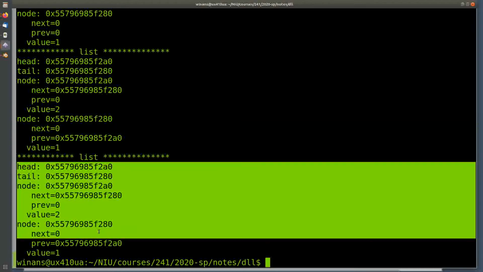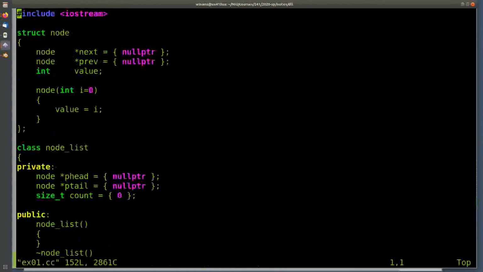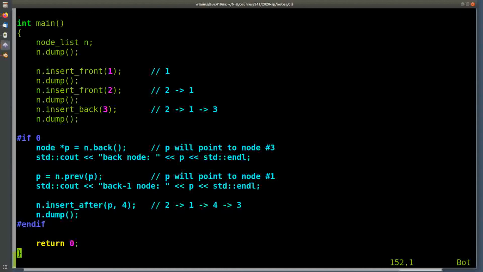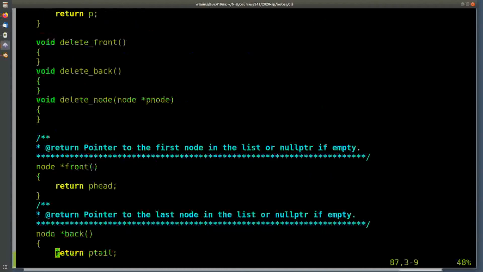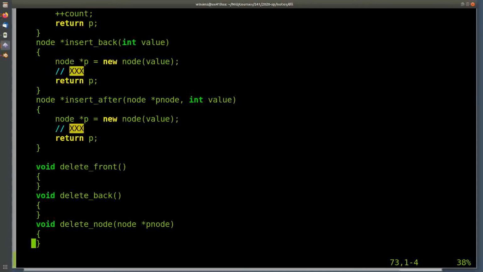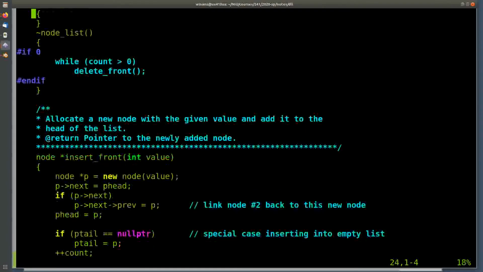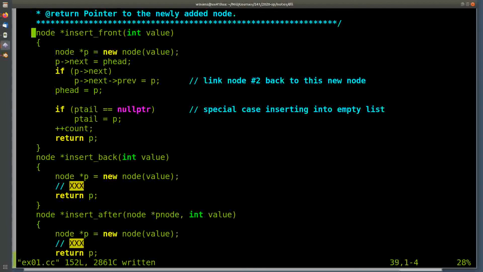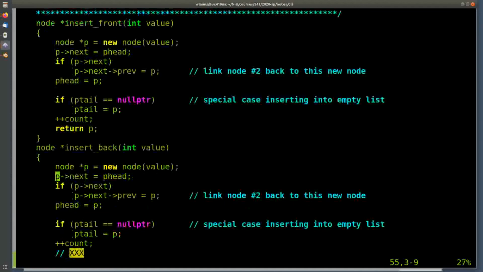And this is the other dump because we added a node using the push back, or the insert back that we did not yet write. Now, we did this before in the hard-coded logic, and we know that when we insert in the front and the back, it's a symmetric operation, right? So I should be able to just copy these 8 lines right here. And paste them right there.